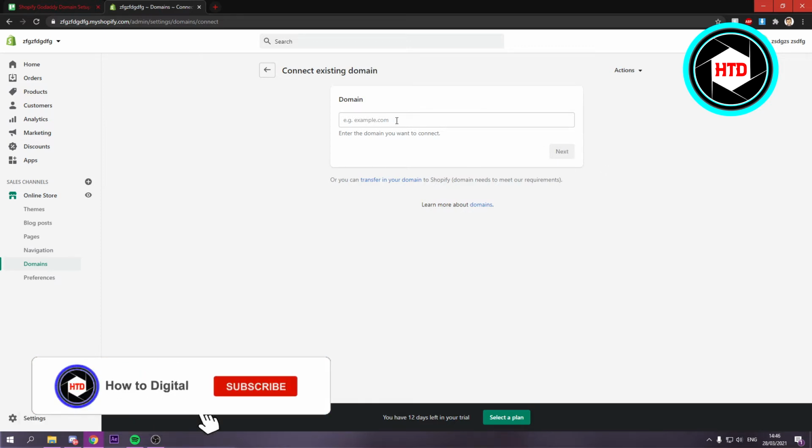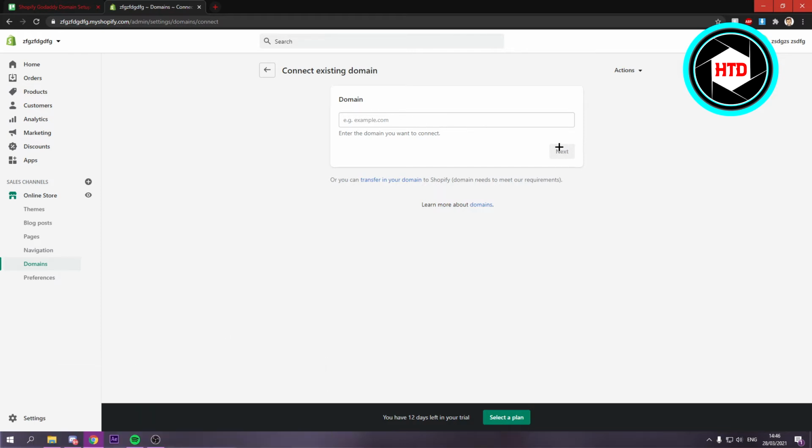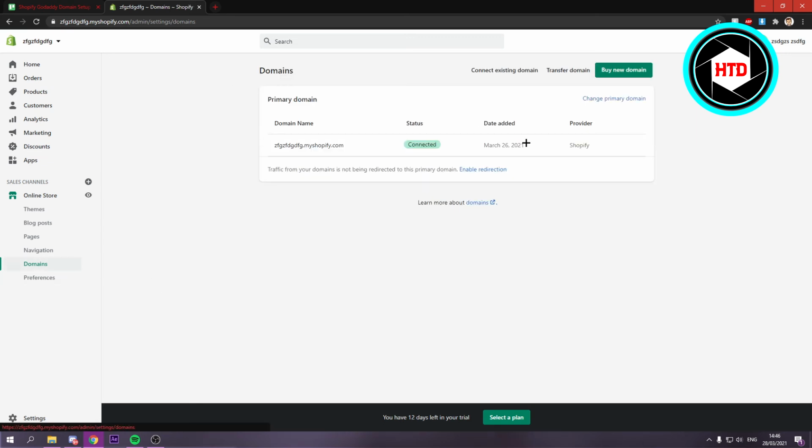Now I don't actually have a domain from GoDaddy, but the process is really simple. Once you've filled in that domain, you should see the GoDaddy domain, and you can click on connect automatically. And once you've clicked on that, you can log into your GoDaddy domain account, and that will simply connect it. And once you've connected it, it will pop up right here under your domains.